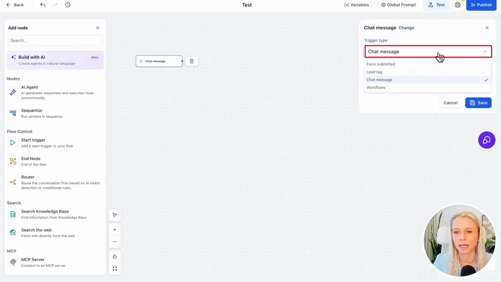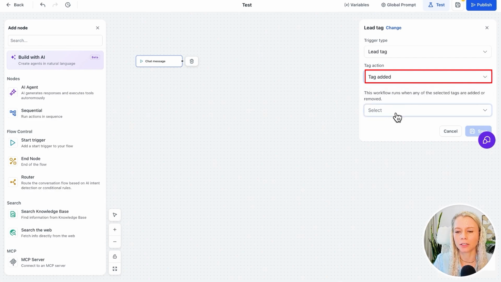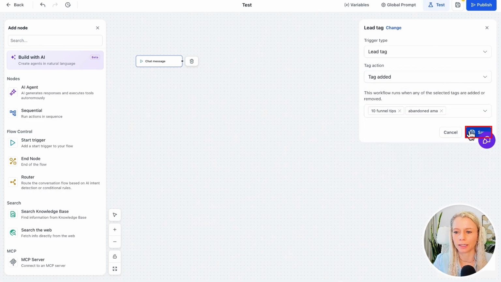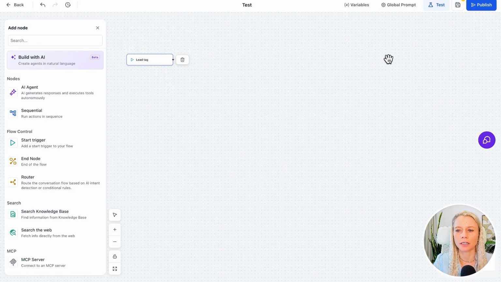When it comes to the tags, let's select tag added, and you can also bulk select different tags at the same time. Let's hit save. And whenever you're ready, you can either publish it, save it, or test it. Here you can run a safe simulation of the selected trigger. You can see exactly which variables and payload the agent receives. And please know that no live contacts are going to be affected.